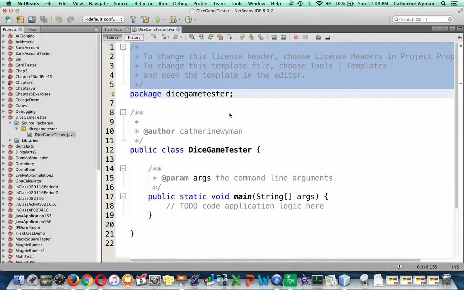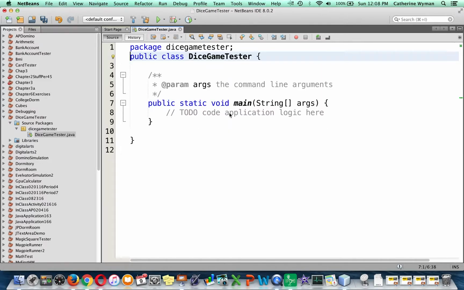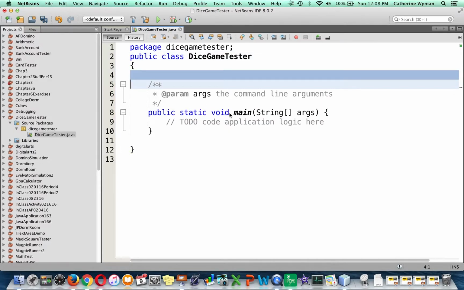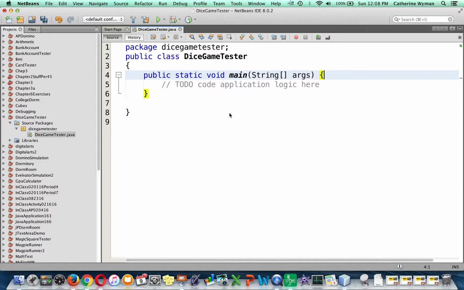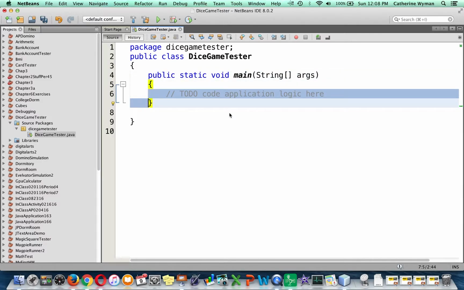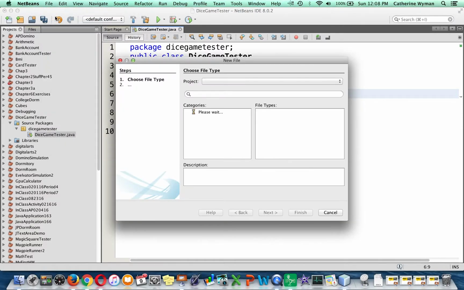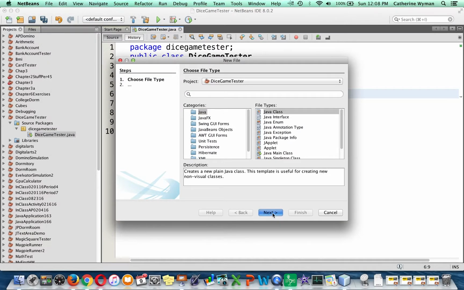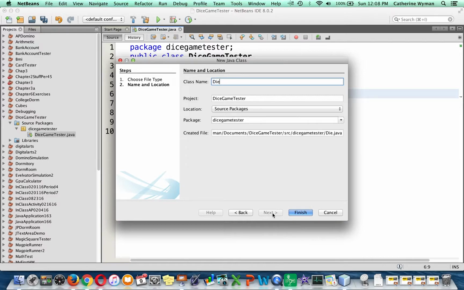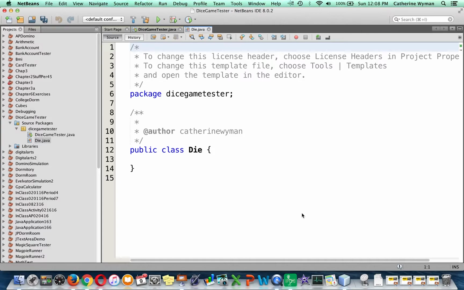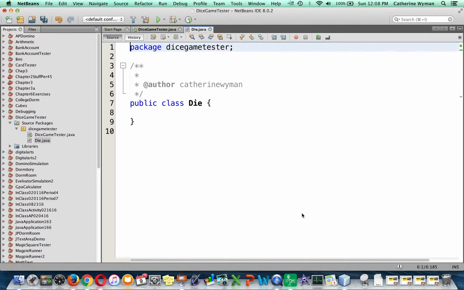The first thing that I always do is remove the default comments because they make me crazy, and I reposition my braces where I like them. And then I want to create a class that implements a die. So I'm going to go to File, New File, again selecting the defaults on the first page, and then typing Die on the second page. And this is going to be my die class.